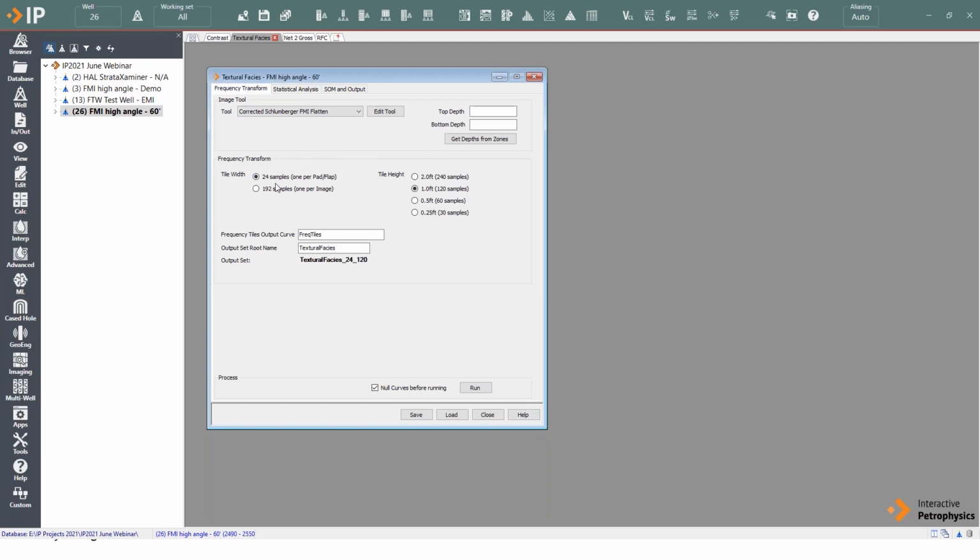It'll come up with some options for you based on the data. This is an FMI, so either you can use the entire image, 192 samples per depth, or you can look at individual pads and flaps. By default, we look at the individual pads and flaps, and we give you one of 4 different references to work with. But the default in here, in this case, is a 1-foot tile height.